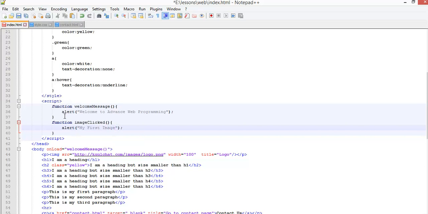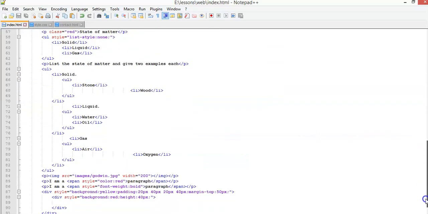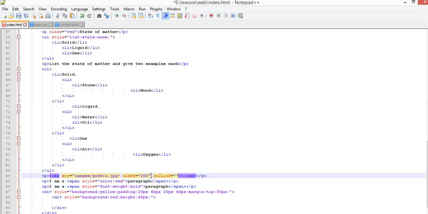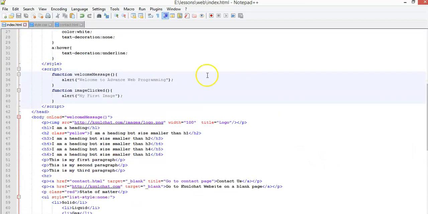Okay. So here we will call this function with onClick. On the image, we'll just write onClick equal to, then call the name of the function. So where is our image? Our image is this one. So in our image tag, we have onClick, it's equal to, then we will write the name of our function. So anytime this element, our image, is clicked, the function we write here will be executed, which is a dialog that displays the text my first image.